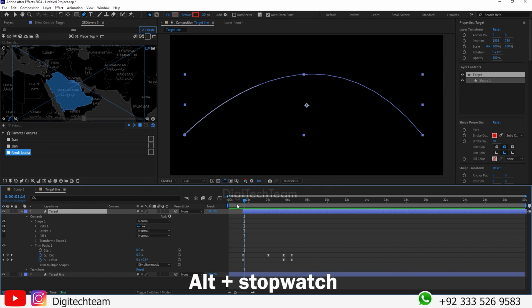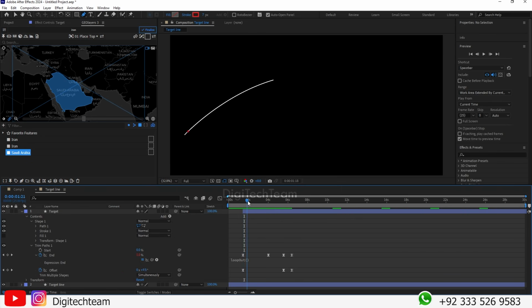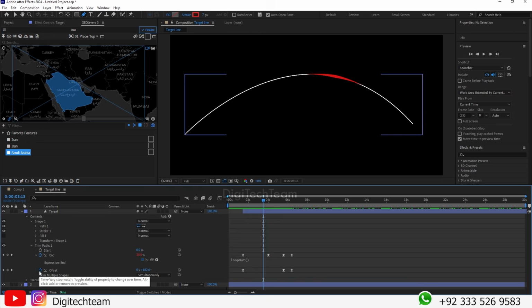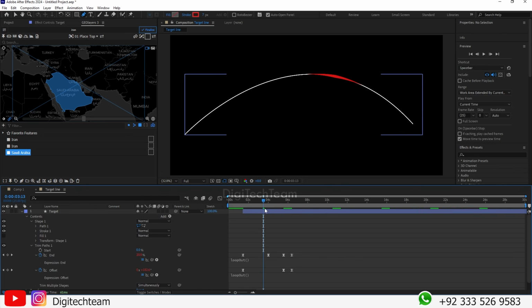Hold Alt and click the stopwatch icon next to the End property to enable an expression. In the expression field, type loopOut. Now repeat the same process for the Offset property and apply the loopOut expression there as well. With these expressions in place, the animation will repeat automatically in an infinite loop, so you won't need to duplicate any keyframes manually. As you scrub through the timeline, you'll see the indicator continuously follow the same path.